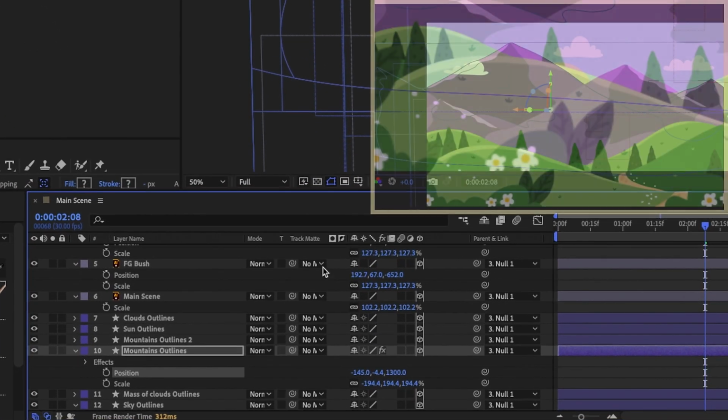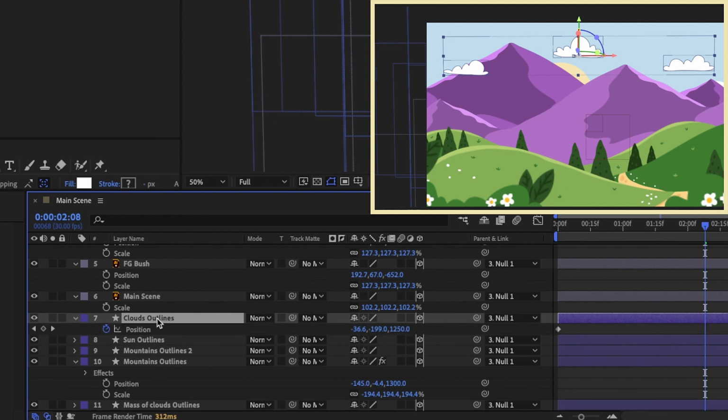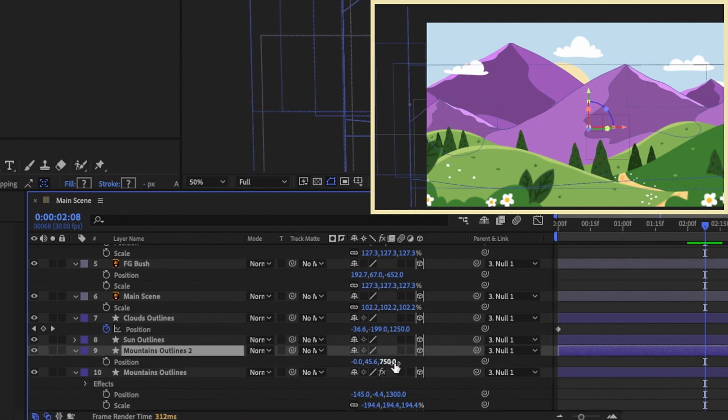And now see, I have these cloud layers that are actually coming in front of our mountain. So hit P for position, we can see that's at 1250, our mountain's at 1300 for this second mountain. For the first mountain, it's at 750. These clouds won't go in front of this front mountain, but they will go in front of this back mountain. So we can play around with some of the physics of this.